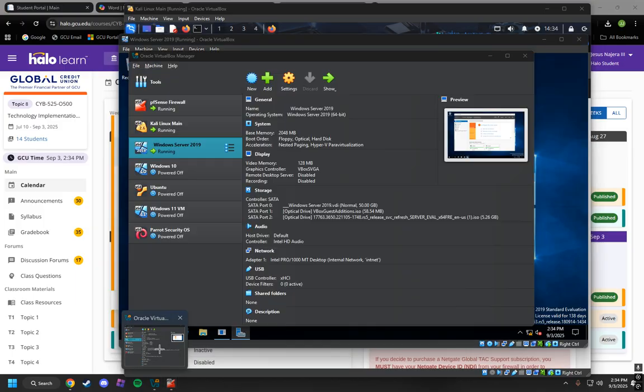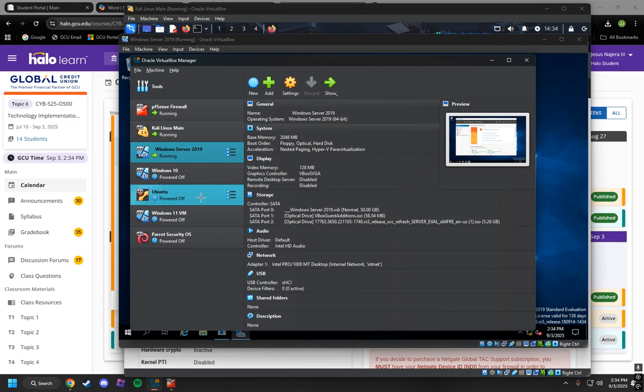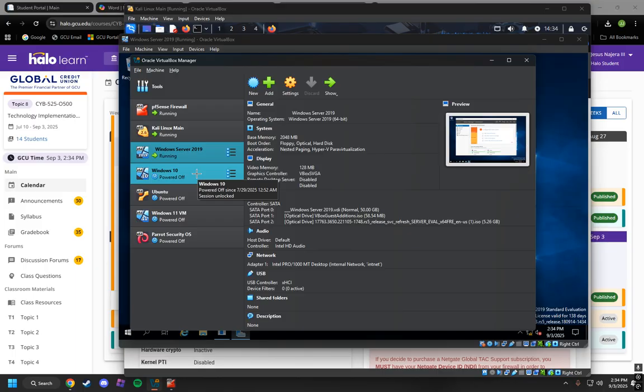Supporting these services are my additional machines. If we just come here to Oracle VirtualBox, my Windows 10 and my Windows 11 clients act as domain joined systems that authenticate to the server for network access and policy enforcement. On the Linux side, I have Ubuntu and Parrot Security OS, which serve as flexible testing and research platforms, with Parrot specifically geared towards penetration testing. Together, these diverse systems represent the multi-platform nature of enterprise networks.